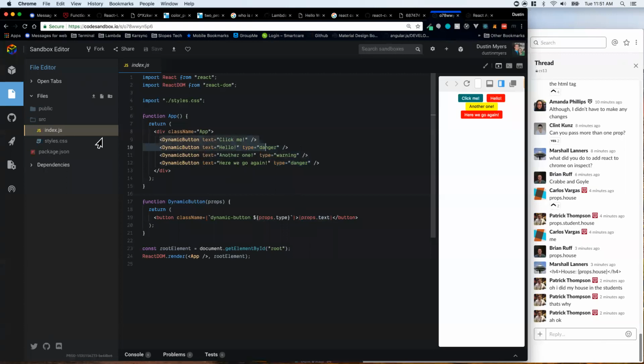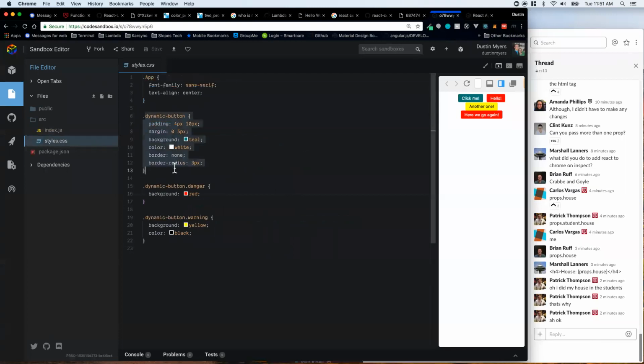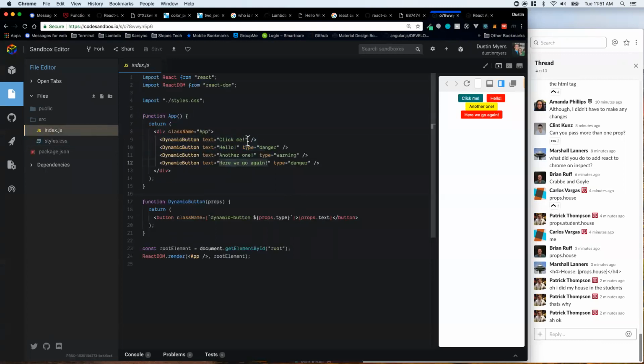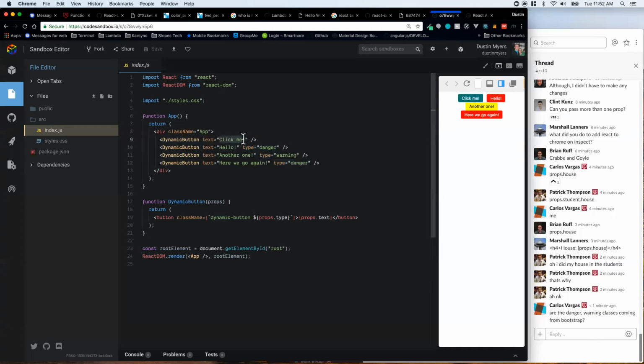First of all, let's look at our CSS. Dynamic button, by default, has a teal background, like this first click me here. So this first button doesn't have a type on it. We're using type in the case of these other ones to change the button color. So this first one is just the default teal color, and we're passing the text click me. The second one has a type danger, as well as the fourth.